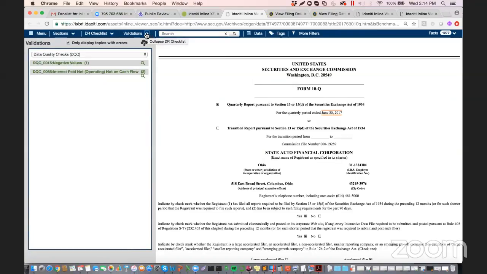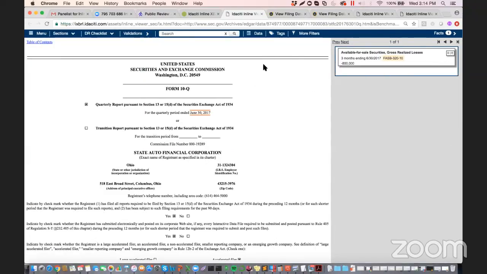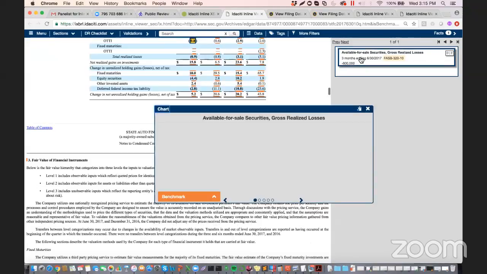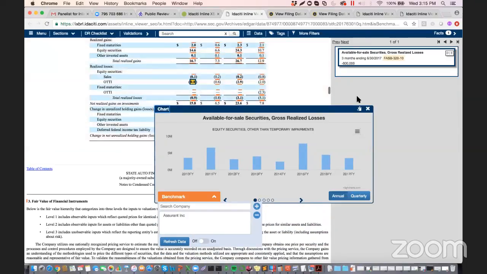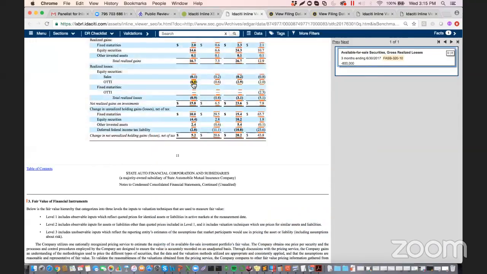You can see that when I click on validations, you can see here DQC, data quality checks. Here is an error, DQC_15, negative value. This is the example that Lou was talking about. If I click on this magnifying glass, it will show me what that error is. It's available for sale securities, gross realized losses. And you can see that this is a gross realized loss, but it's being tagged with a negative value. If I click on that, it'll take me to the exact location where this fact is being tagged.